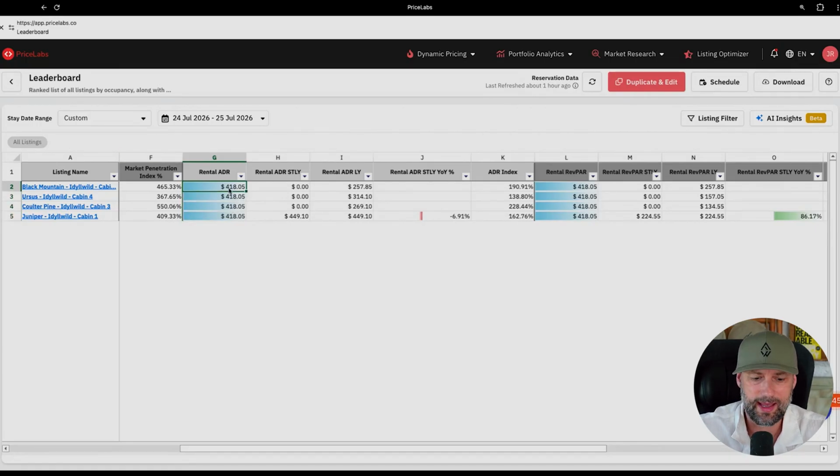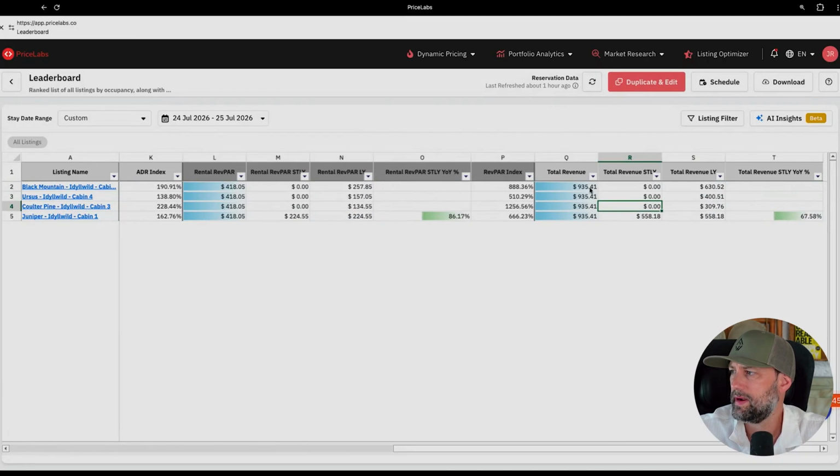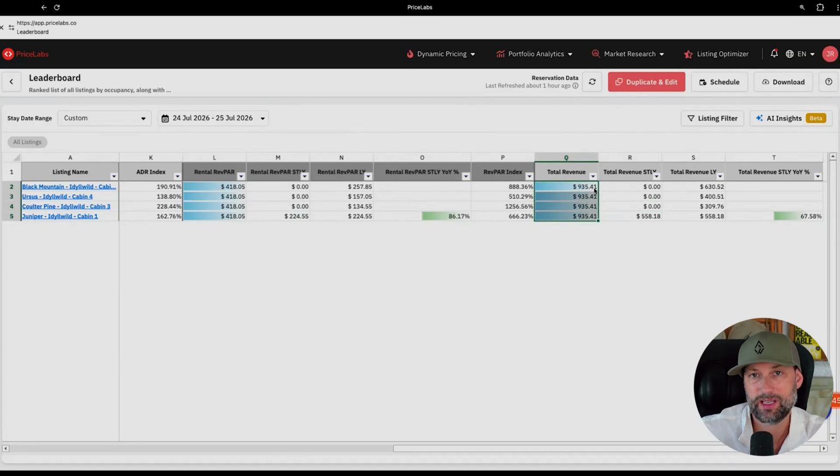So each unit gets a 1/4 of the ADR that the village was booked at. And then also you can see obviously rental, RevPAR, and ADR are the same. And you can see here the revenue is now $935.41 for each of the individual listings. So this way, because all revenue is flowing back to the individual units, the KPIs don't get messed up. So this is a really nice way of doing it.